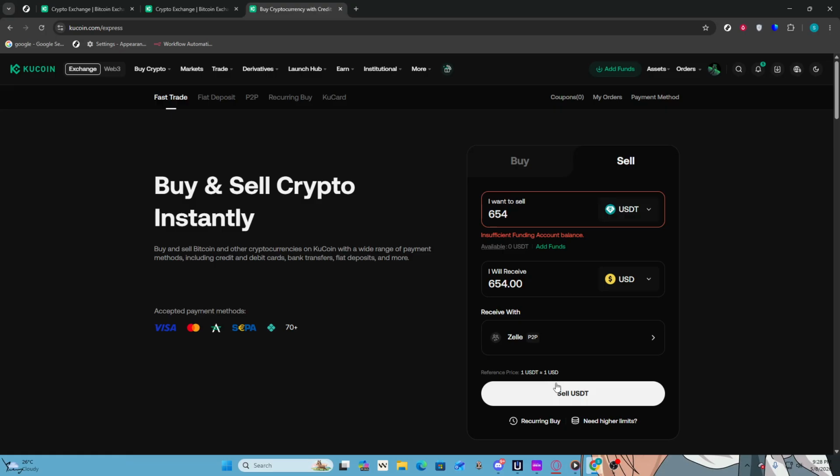This action will initiate the selling process, and you may see a confirmation message indicating that your transaction is being processed.